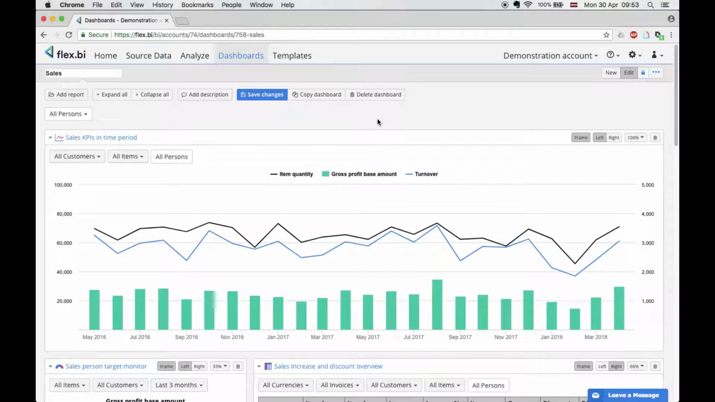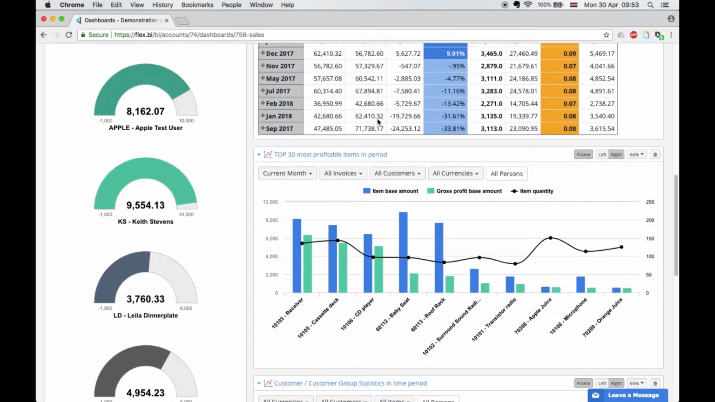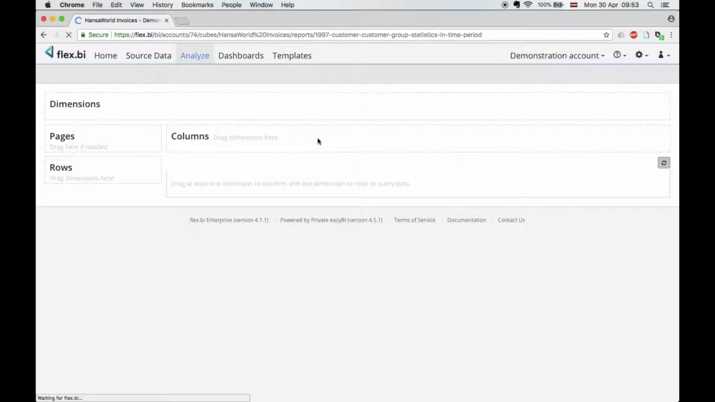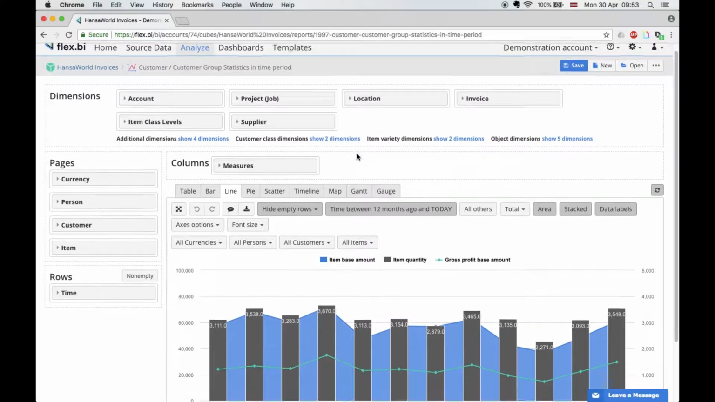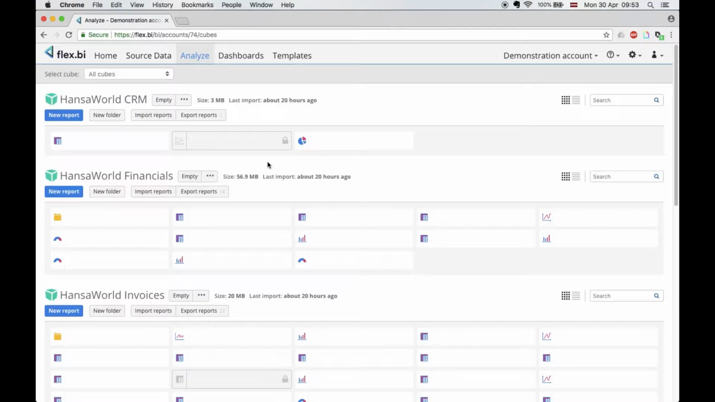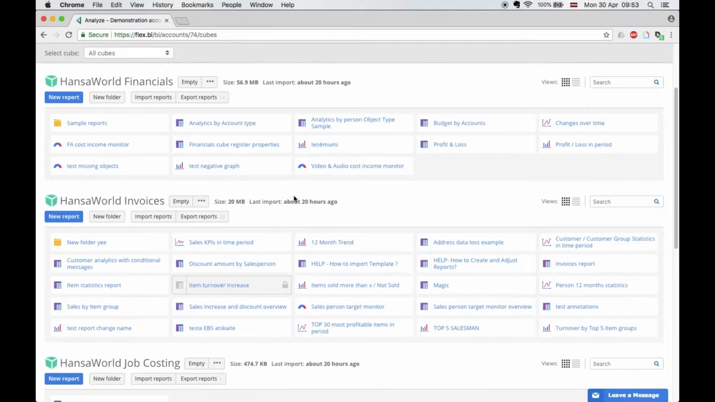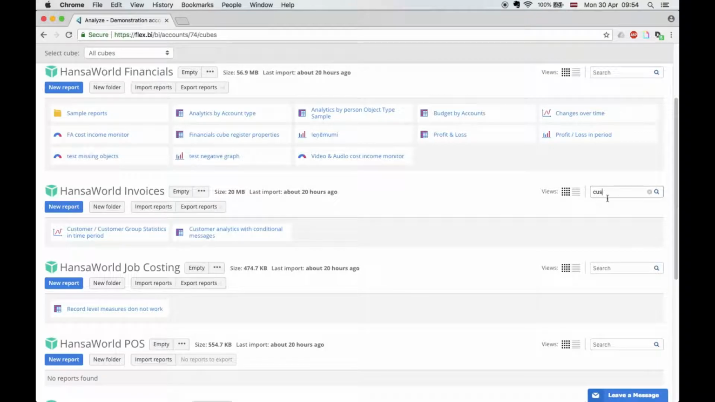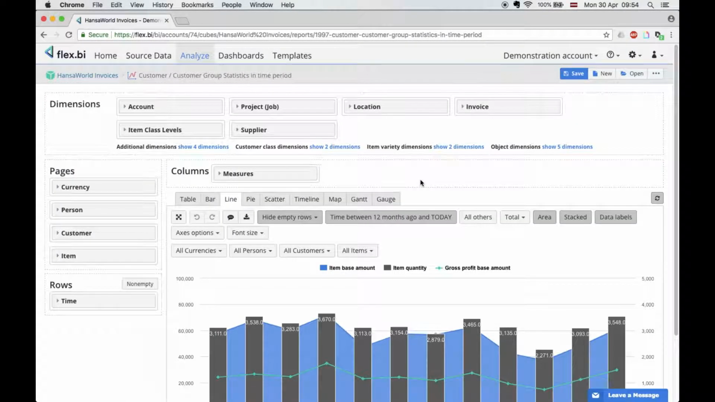Now I want to edit a specific report. First of all, I have to find it, and one of the ways is I can go to the dashboard and just click here on the top of the report, and this will bring me to the report. Another way to find a report is going to the Analyze section, and if I know that the report is about invoices, I can go to the invoice queue and let's say use the search function. If I click here, it will open up the report.